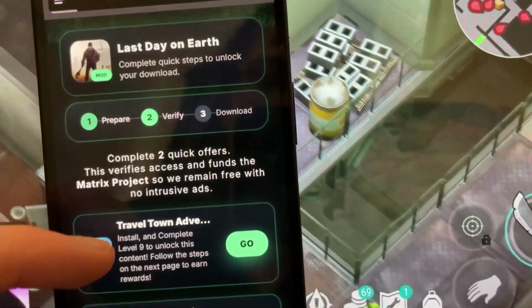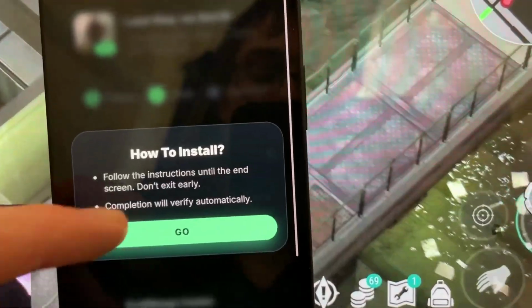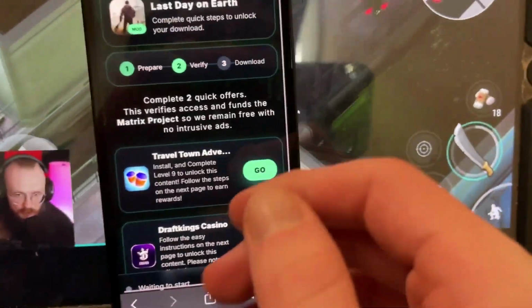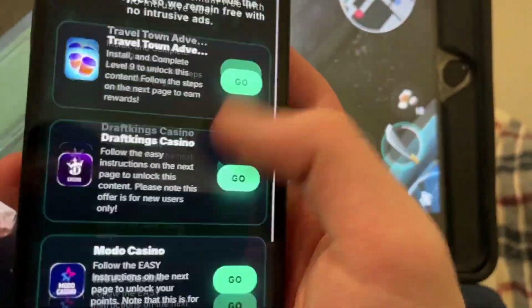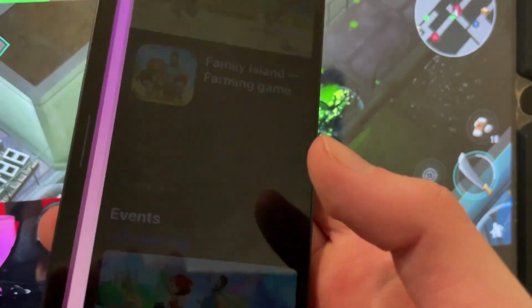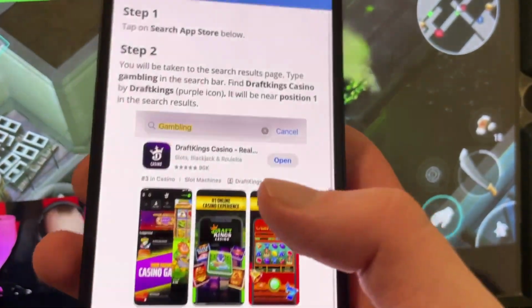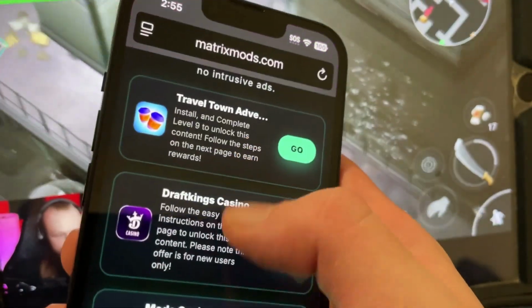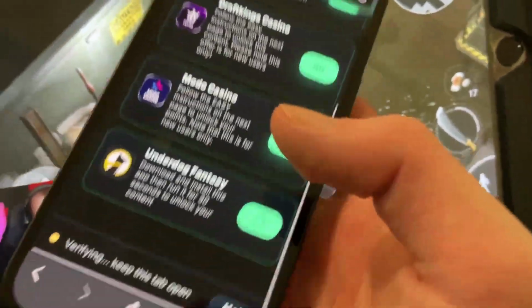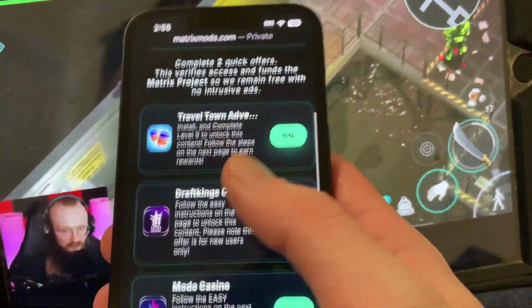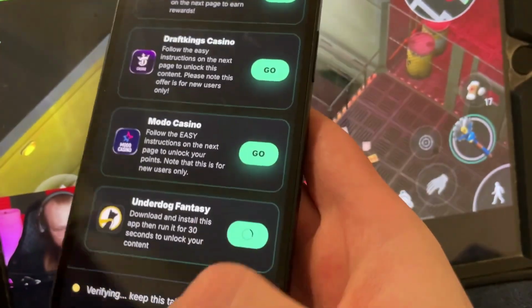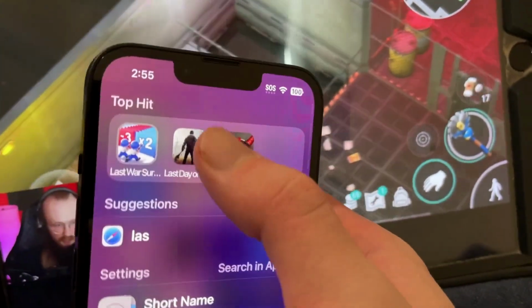You can see it says Matrix Mods, please download 2 apps. So you just have to download 2 of them. They're all easy and free. So yeah, I'll see you guys later, but make sure you do that. Like Underdog Fantasy says download and run for 30 seconds, so I could do that. I could do just so many different apps, like DraftKings, Moto Casino, all these different apps. So make sure you guys do 2 of the apps. You're gonna be good to go. So I'll see you guys later, but that's how I get Last Day on Earth hack for your device.